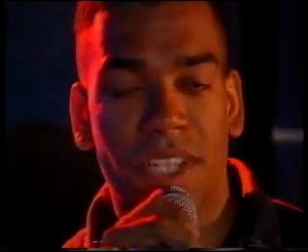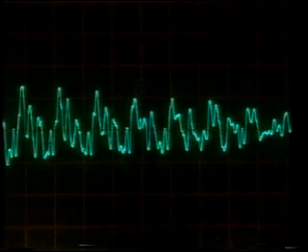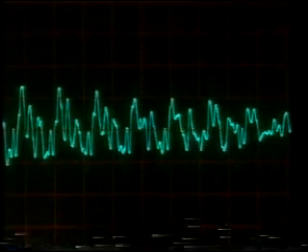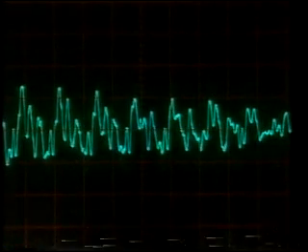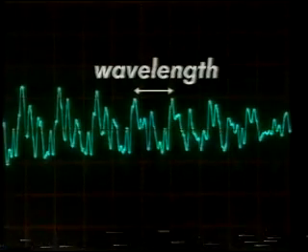Back to the music. But let's separate out the violin again. Here's his sound. Freeze it. Can you make more sense of the pattern now? There's a wave in there. It's got a bit of a jagged edge, but it's a regular pattern. The distance between two peaks or two troughs is the wavelength.